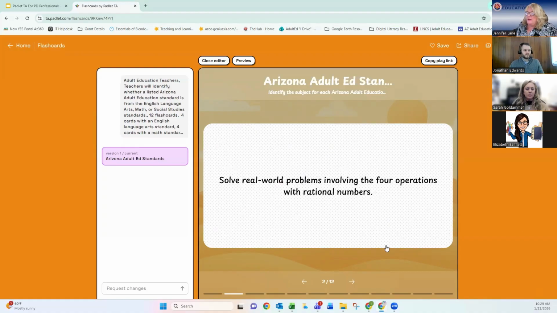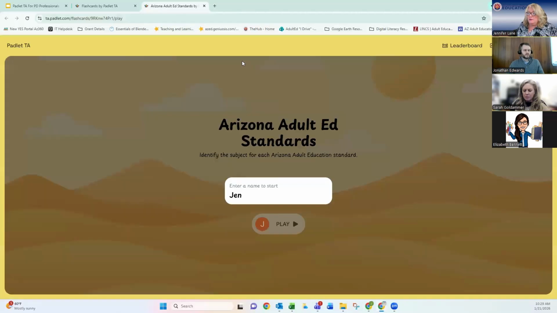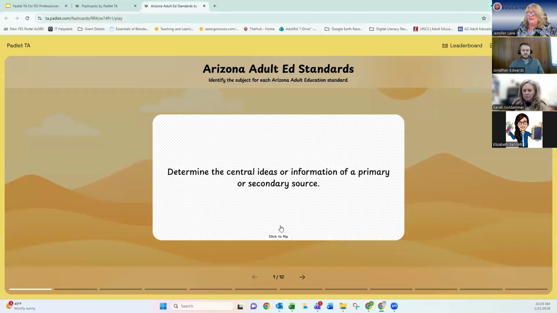The other thing that I can do before I share this with anybody, after I have determined their accuracy, is I can click preview. And if I click preview, it will give me the entire game.